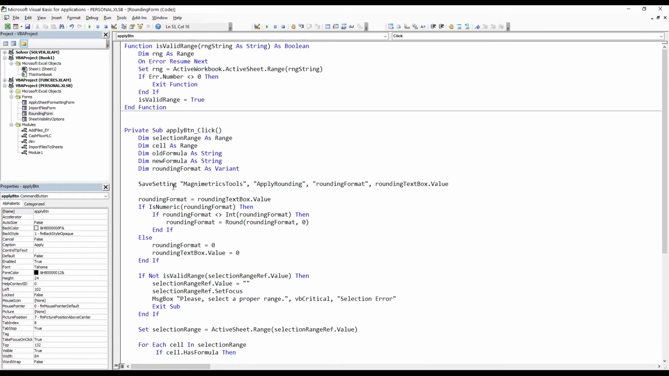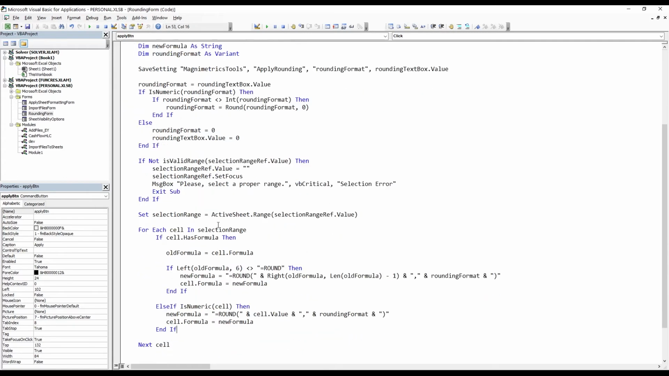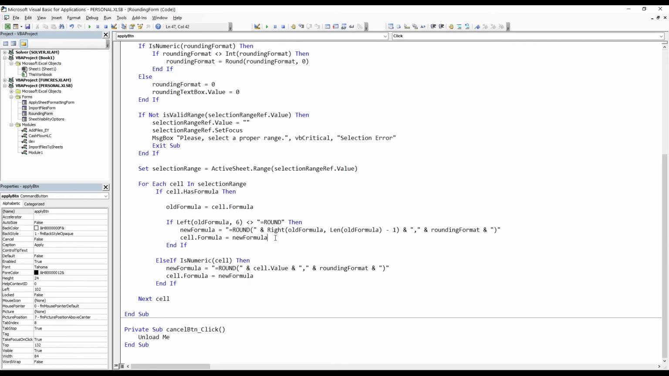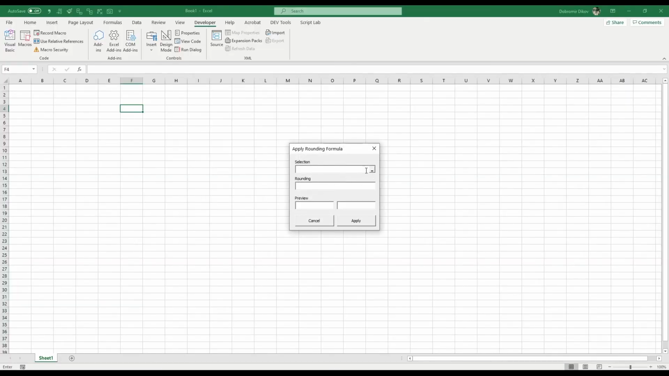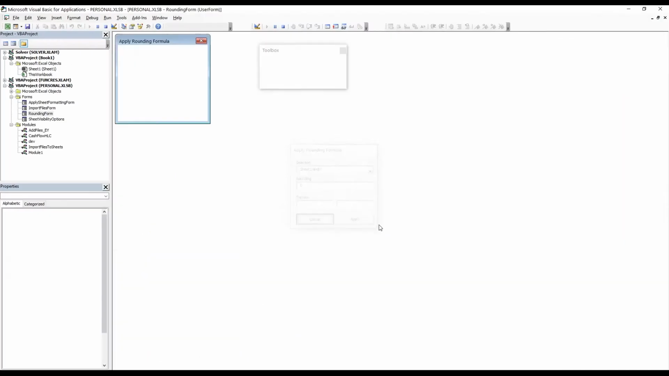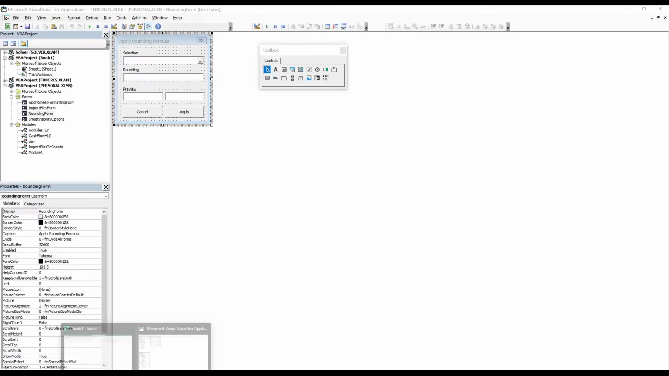This should be it for our apply button click. Let's see if this works so far. Let's run it. Okay, we can select here. So if we delete that and you just hit apply, please select the proper range. Okay, if we just have something, please select the proper range. That's good, but let's first add some stuff here. So I'm gonna hit cancel.